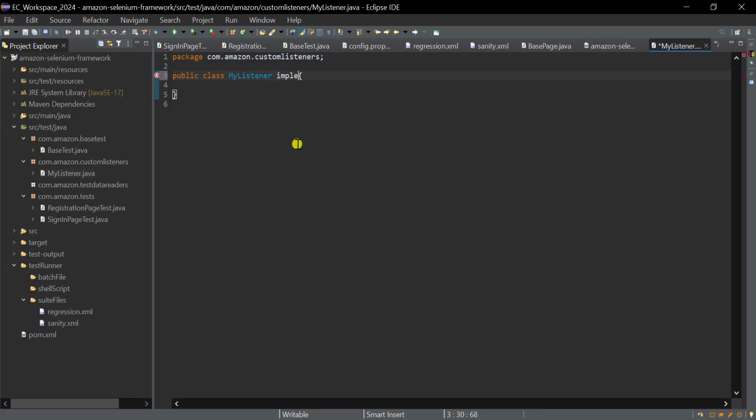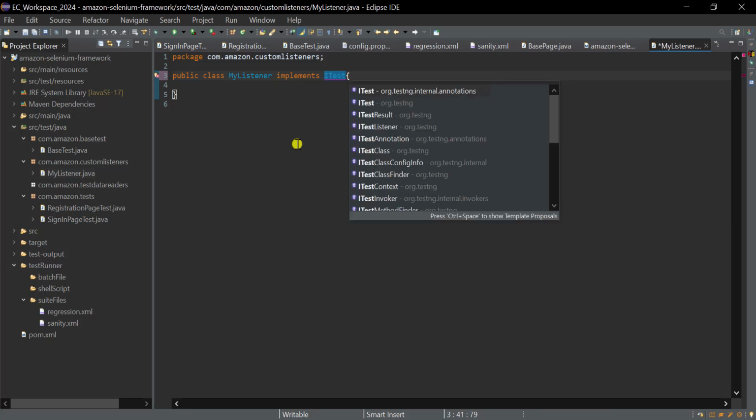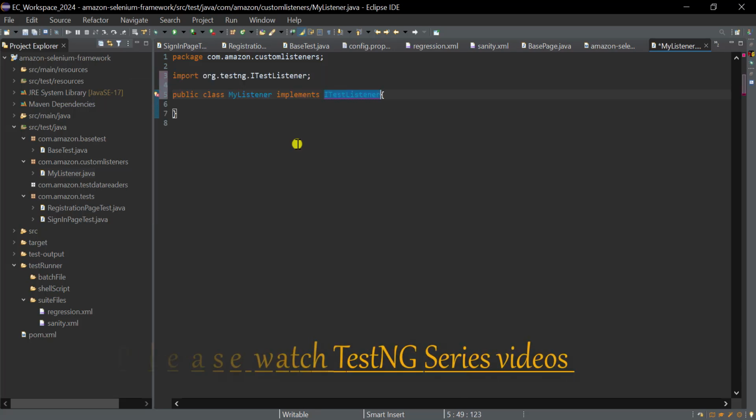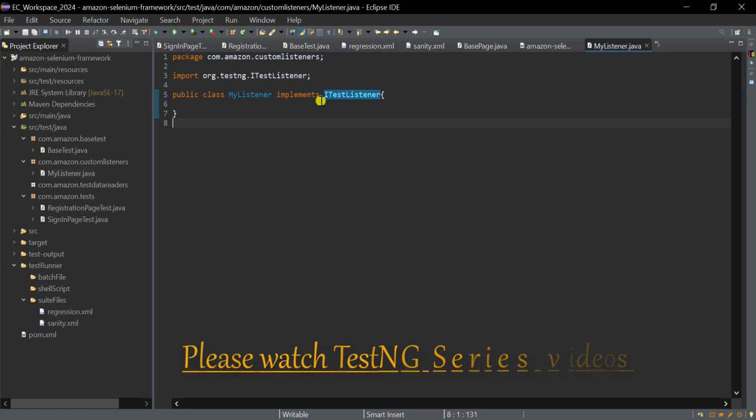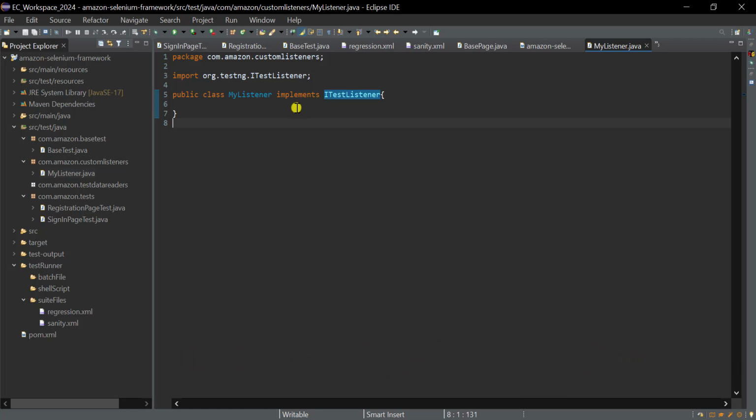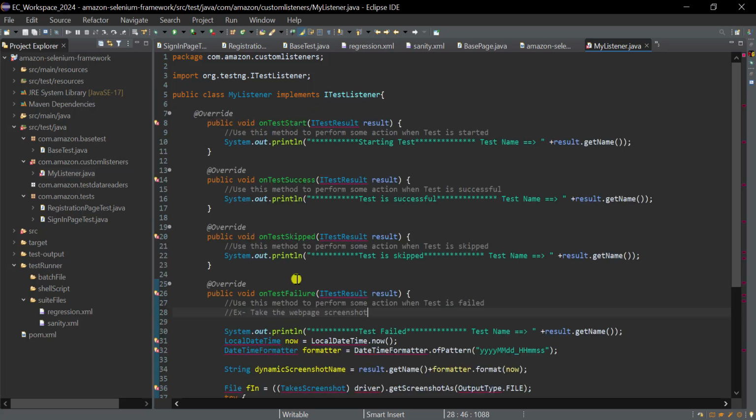implements ITestListener interface. So in the TestNG series, we have already seen how we can implement the different types of listeners in TestNG. So I am going to reuse that code directly over here. So these are the methods from the ITestListener that we can implement.